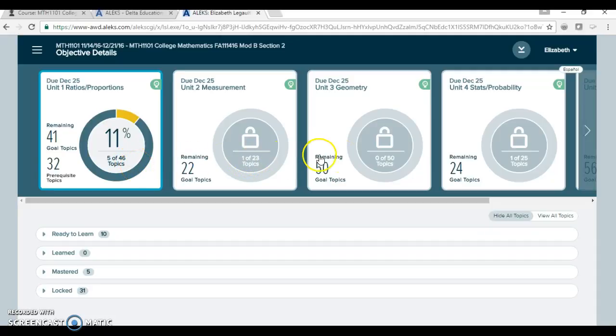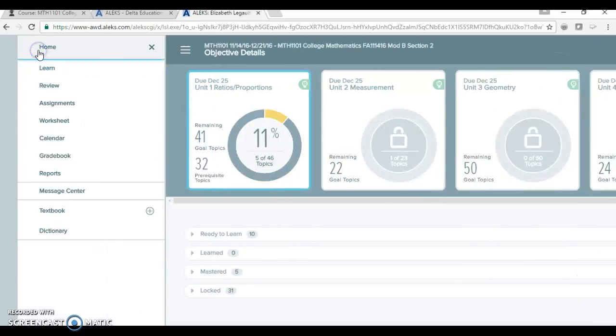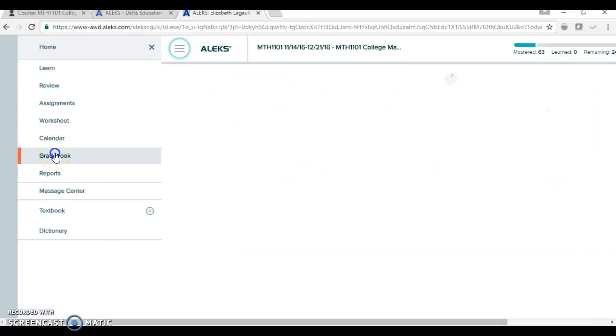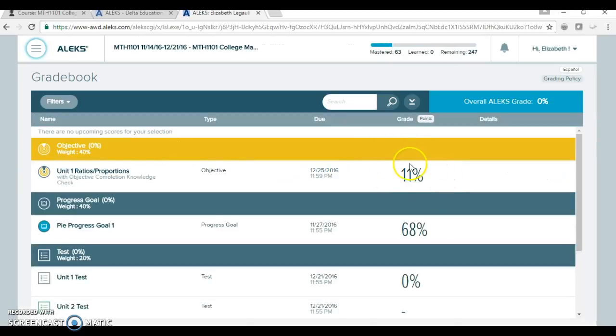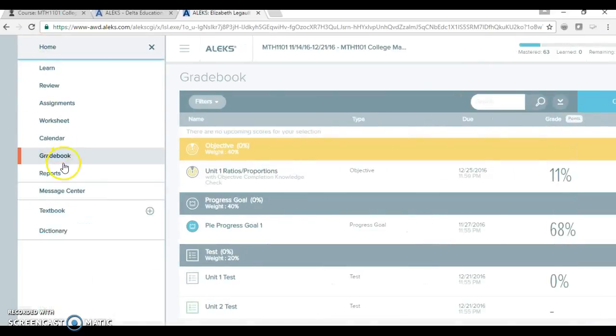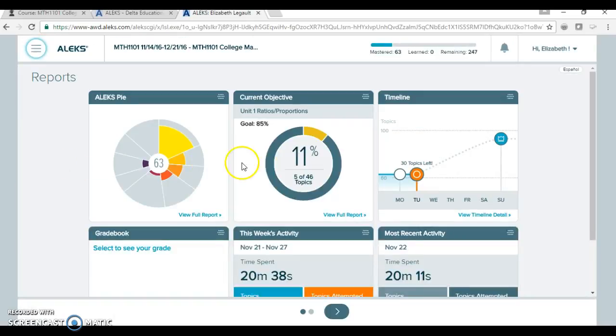When you took the assessment, you might have mastered some of the topics in each Pie. If you see here, I mastered 1 out of the 23 topics. So when I start Unit 2, I'll only have to complete 22 out of the 23 topics. This tells you how many remaining that you have. Right here, I mastered 1 when I took the assessment, and I only have 24 topics left to go. The way you check what percentage you are in your pie, as I explained before, again, it's in the menu. You can either hit Gradebook, and it tells you right here, or you can hit Reports, and you'll see it right here.